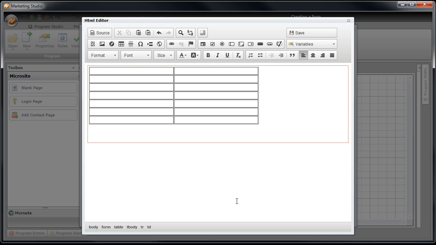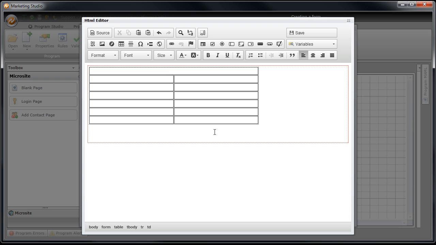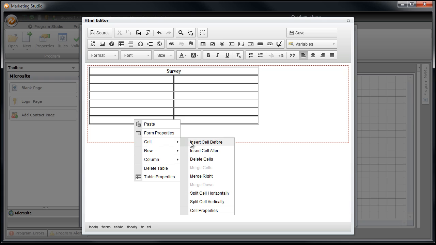The first thing I'll want to do is make the top row my header row. We will do this by right-clicking inside of the top left-hand cell and navigating over the option labeled Cell Properties. We'll select the option labeled Merge Right to remove the column break and make this a single column row. I'll now place the text Survey inside of this cell and center the text. We'll do the same thing at the bottom. This is where we'll later place our Submit button.